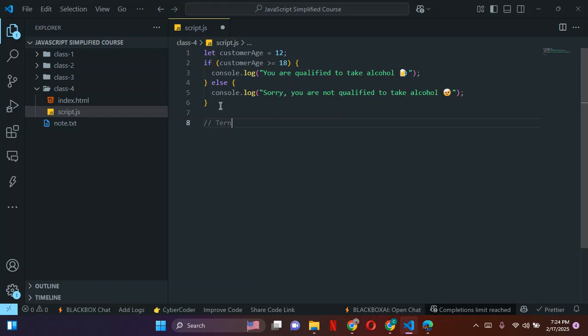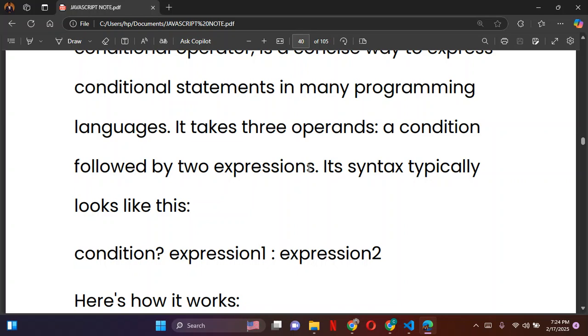Ternary operator. All right, so yeah, I can do something like customer age, if it's greater or equals to 18, then a question mark, because we are following the syntax that we have here. You see, the syntax of a ternary operator, you have first of all the condition, then the expressions.